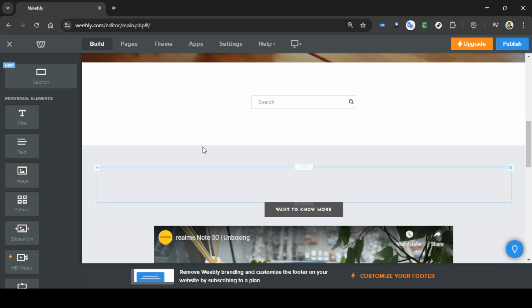If you want to experiment more, feel free to explore the other customization options available in Weebly.